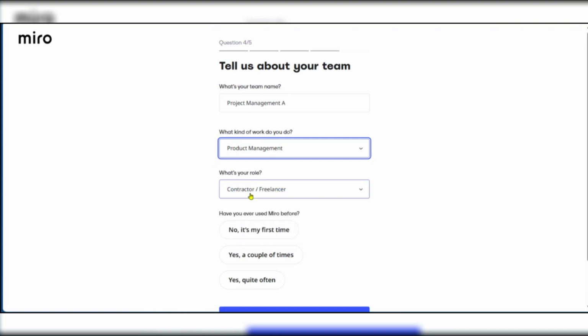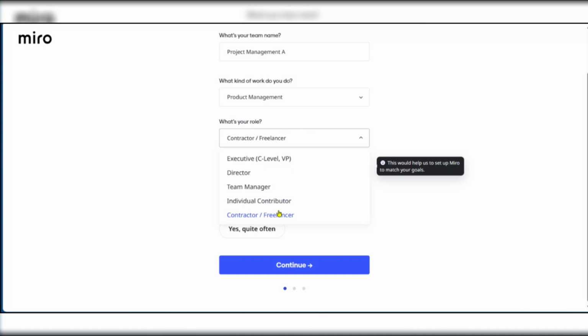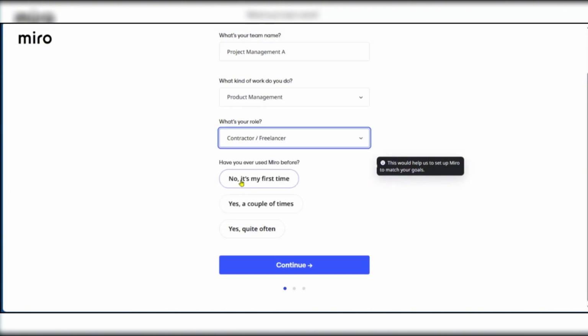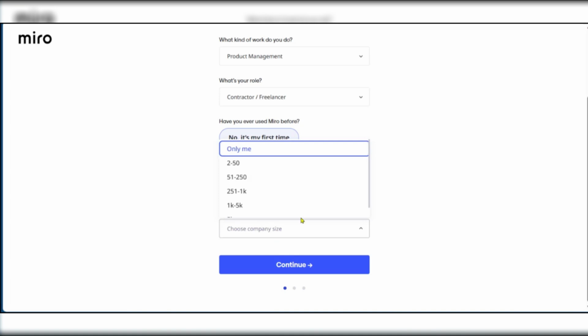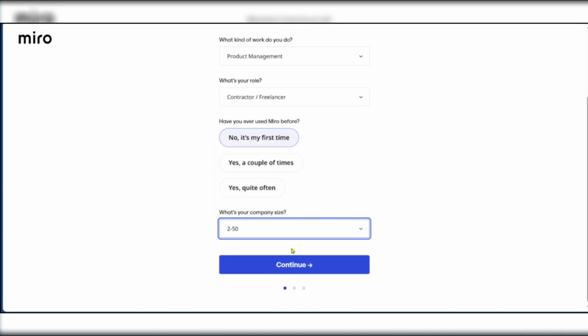And then you have what's your role, and we've chosen contractor or freelancer. There are other options as well. And as you can see, this helps Miro to match your goals. Great. So here you also have, have you ever used Miro before? Since you're a beginner, you can say, no, it's my first time. Then you're going to state your company size, and it's a drop down as well. You could say only me, 2 to 50, or choose whatever option is applicable to you. We're using 2 to 50 in our case. Then we'll click on continue.